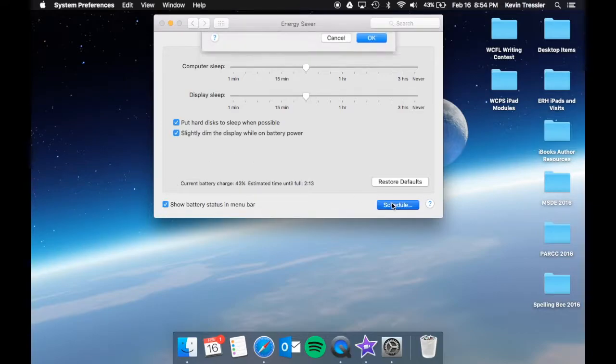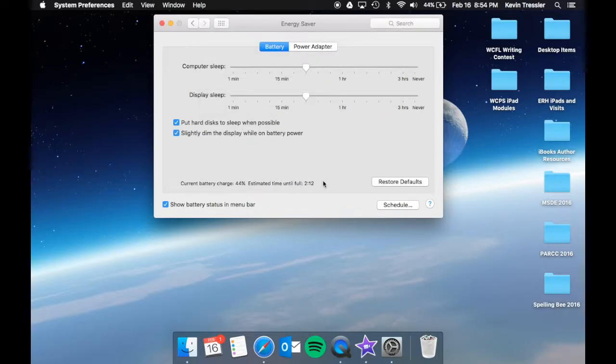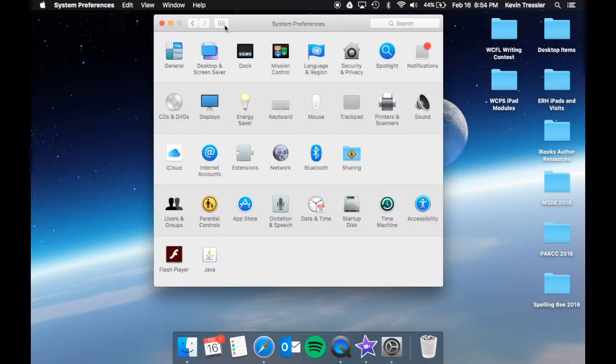I can show my battery status in a menu bar. I also have a schedule over here where I can schedule it to start up or wake every single day. I can change it to every week, whatever I want to do there. I can also restore the defaults, which will put it back to its general power adapter and battery settings that come generic on the MacBook itself.